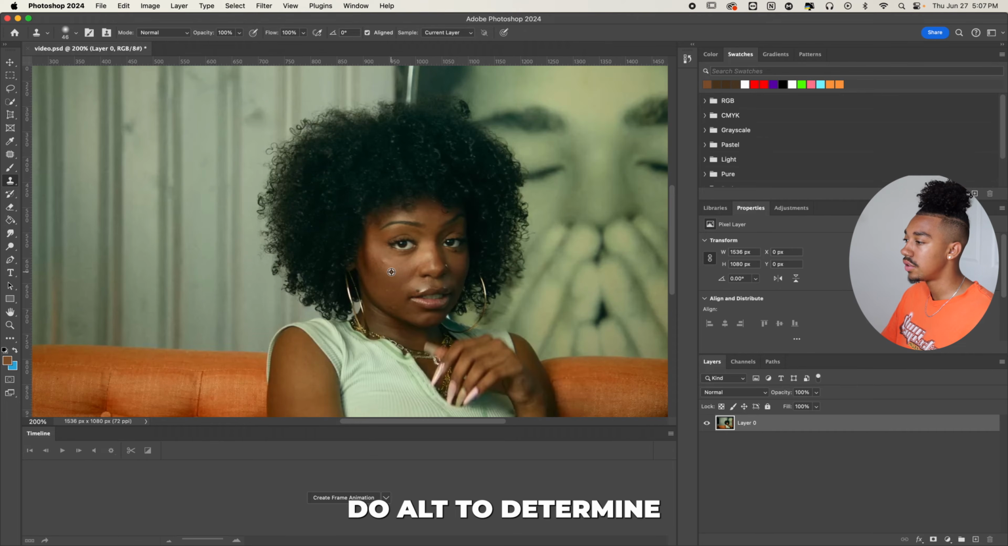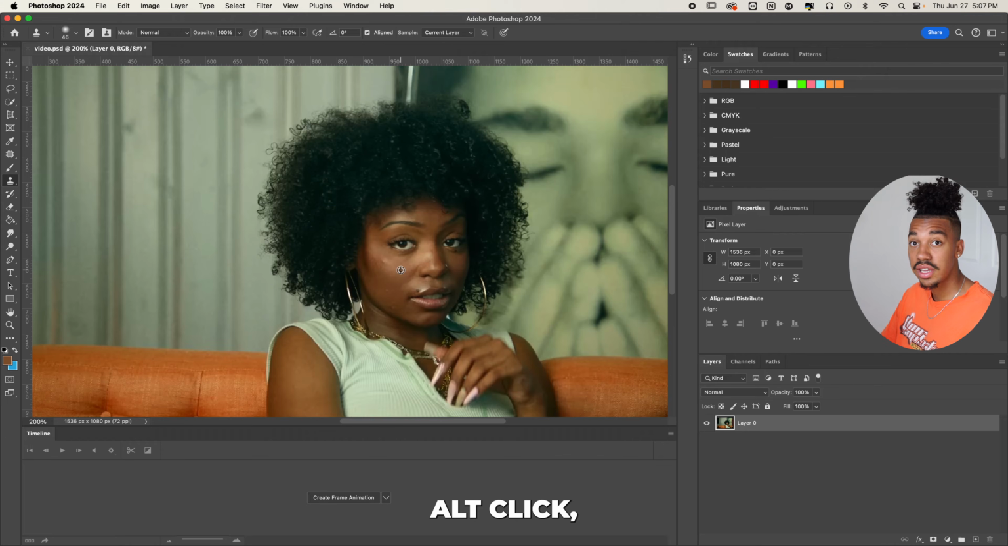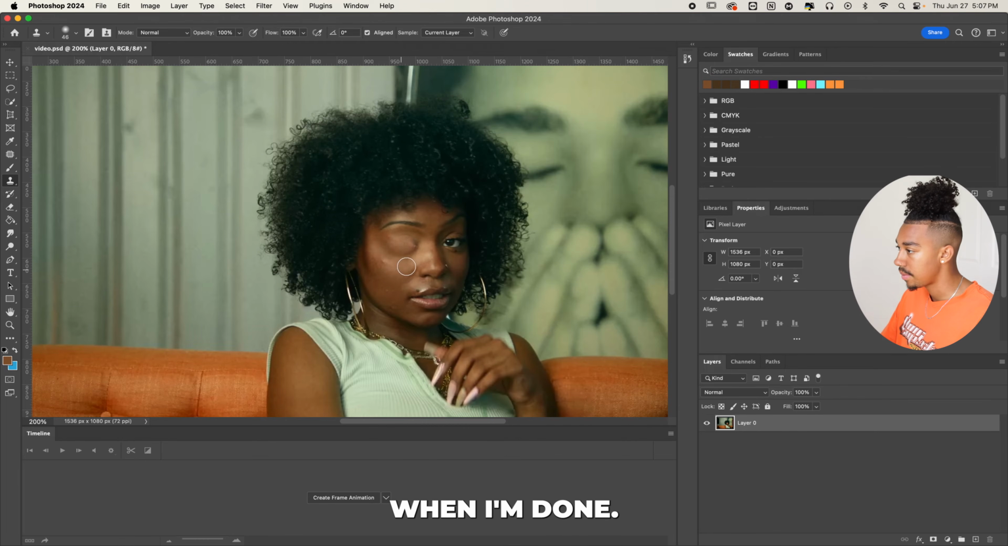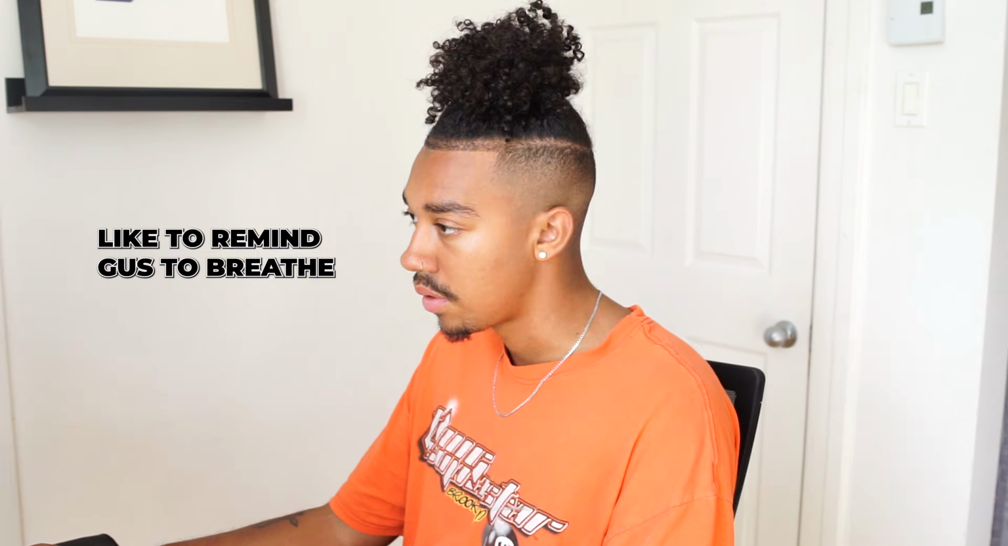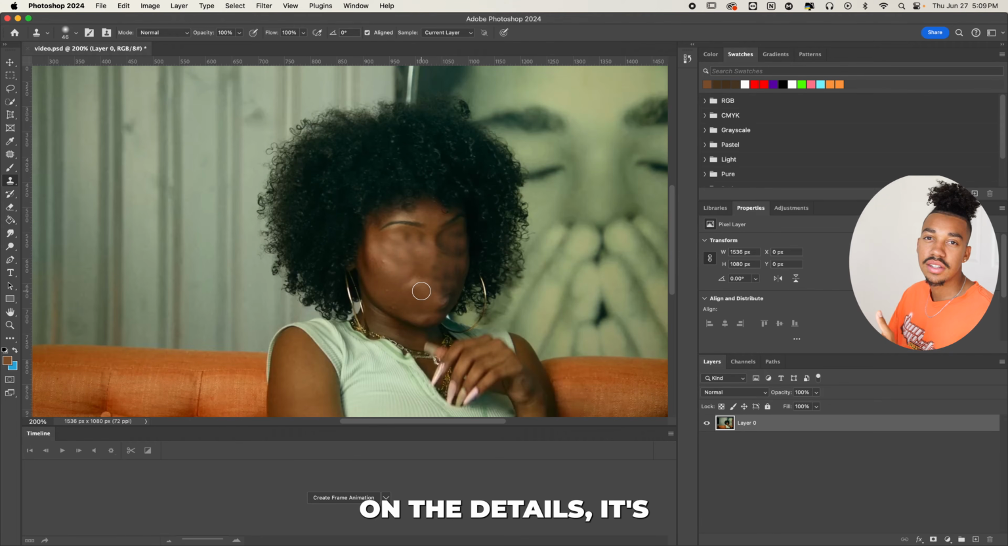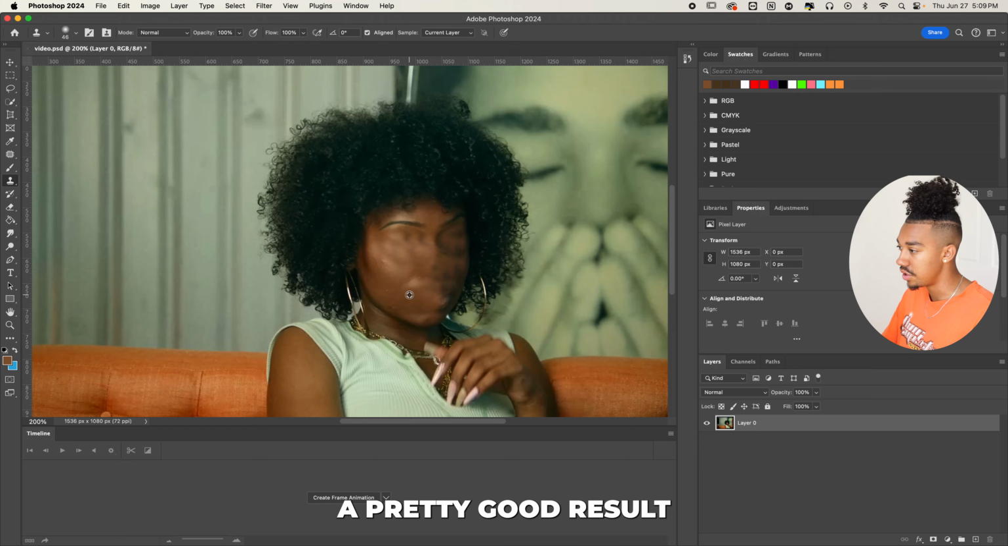Now, you want to do Alt to determine the area that we're going to clone. So if I clone it here, Alt click, then when I go there, it's going to clone that area, as you can see. So you basically want to do this in your best capability. We're going to do a rough kind of draft, and then using the brush tool, we're going to go over it a little bit. I'll see you when I'm done. So yeah, you basically just go over it. So the more time you spend on it, on the details, it's gonna look good. But already we're getting a pretty good result, and I'm doing it very fast, so that's a good sign.